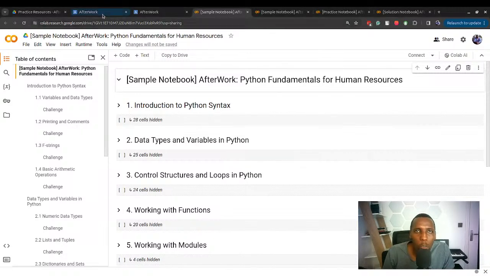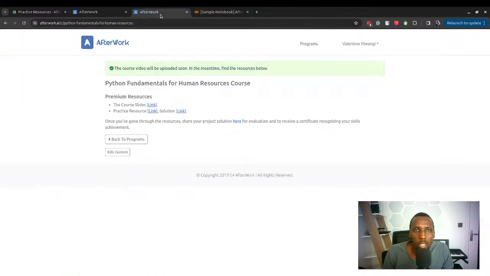So once you have opened that link, once you've clicked on that, it should take you to this particular document, and you should be good to go. Let me just close a few links that we do not necessarily need.